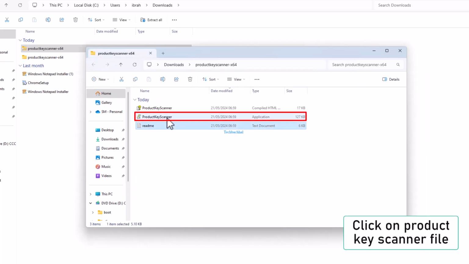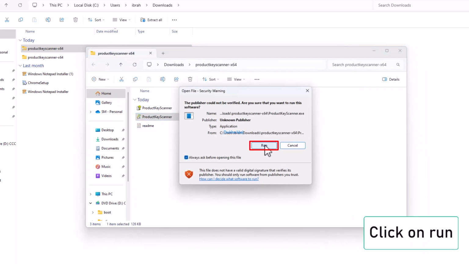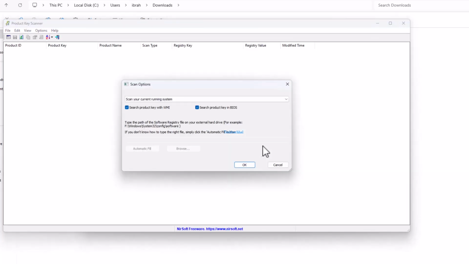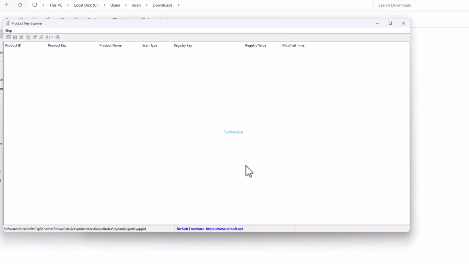Open the Product Key Scanner file by double-clicking it. Click on Run to start the program. Click on OK to proceed.